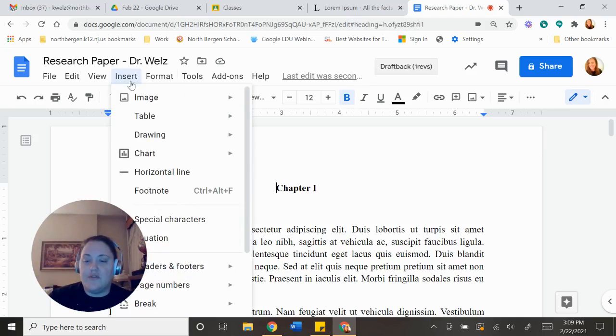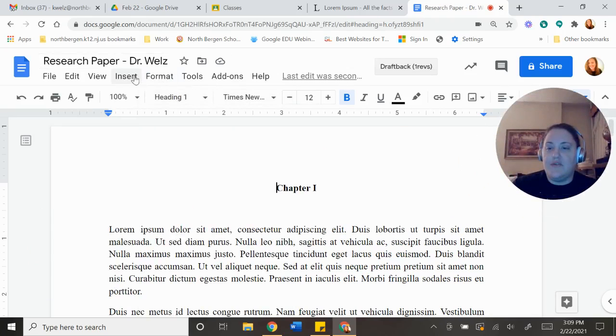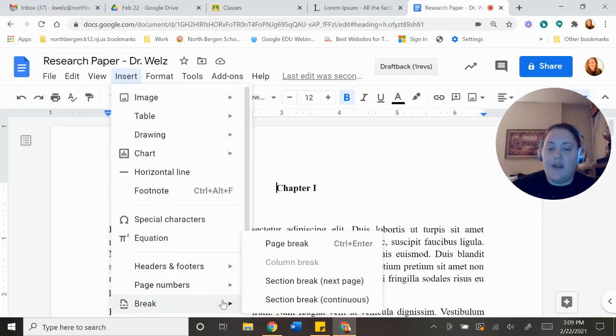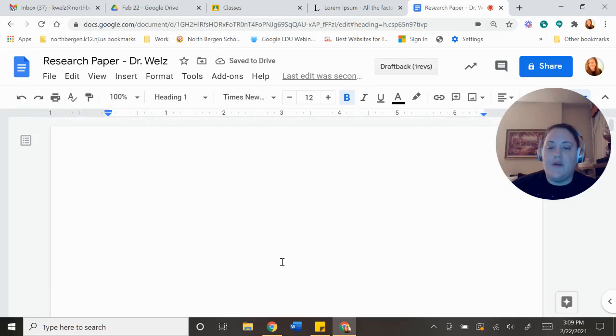I'm going to choose insert. And let me move this bubble. I'm going to click insert, break, page break. Okay, then I'm going to actually start making my table of contents. All right, when I click up here, for some reason it goes to heading 1.